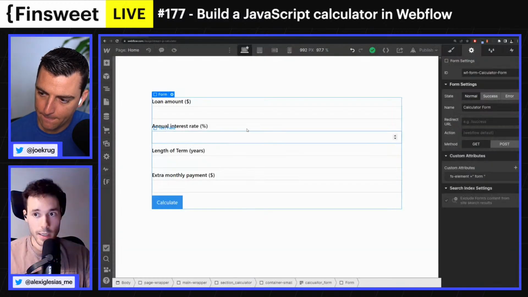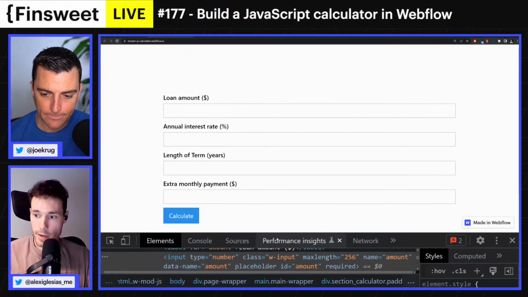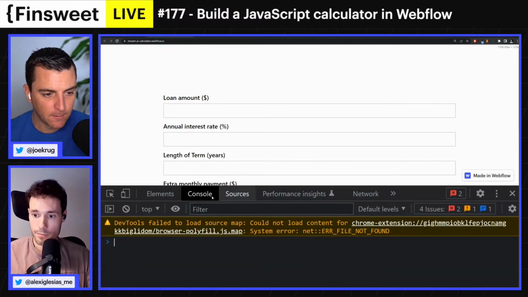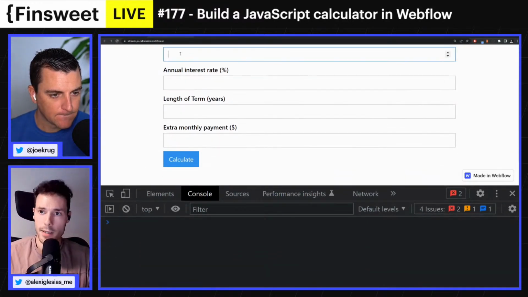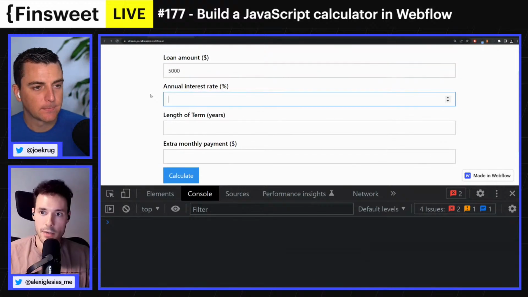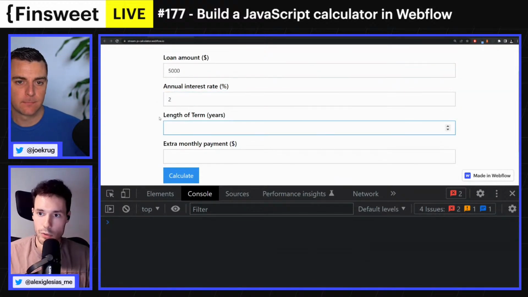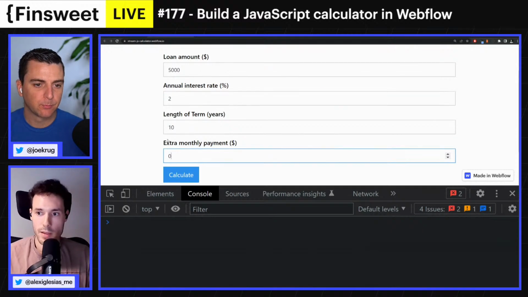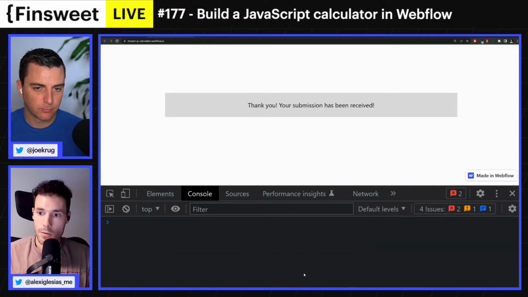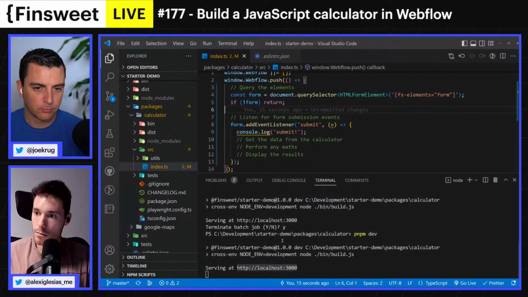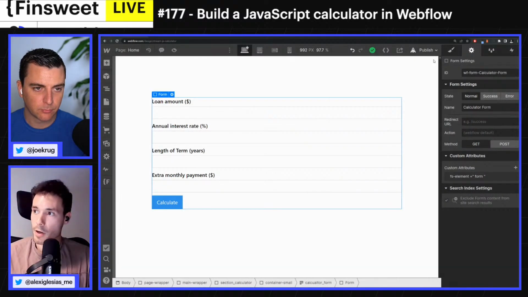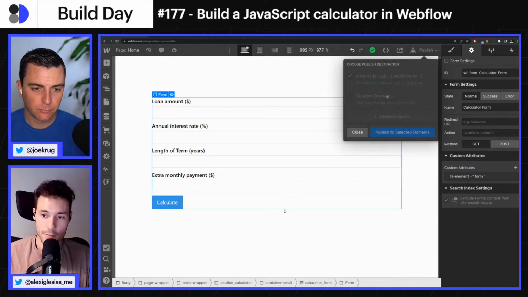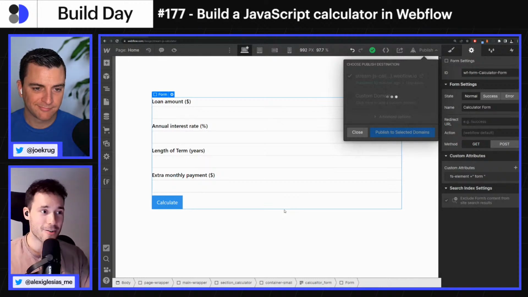So we'll go to the page again. We'll just reload the page. Let's check the console. And in here, let's say that we have a loan of 5,000 with a 2% interest rate for 10 years with no extra monthly payment, whatever. And now something happened. Oh, you know what? I didn't publish the page.